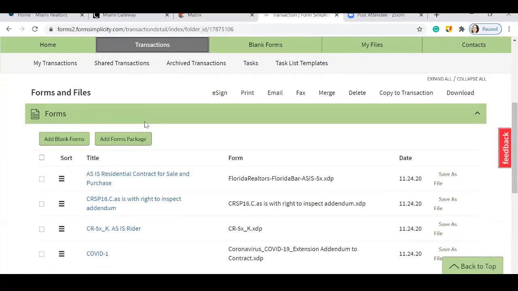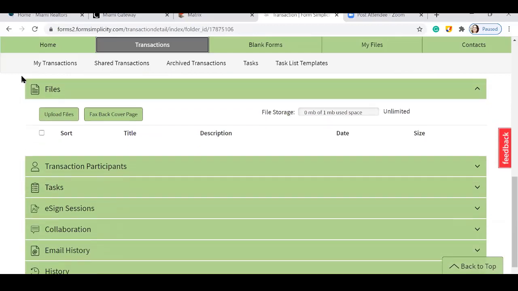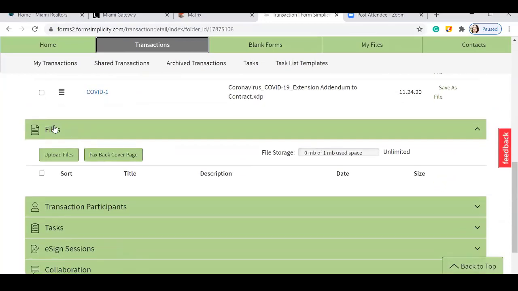So moving down, you would do the same for each of your contracts in order to have a completed contract. Scrolling down, I also want to show you that you have files. If anybody were to email you to this email address that I pointed out earlier, those files would be housed under files.